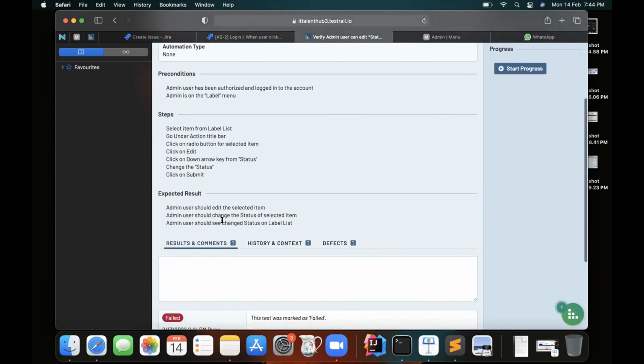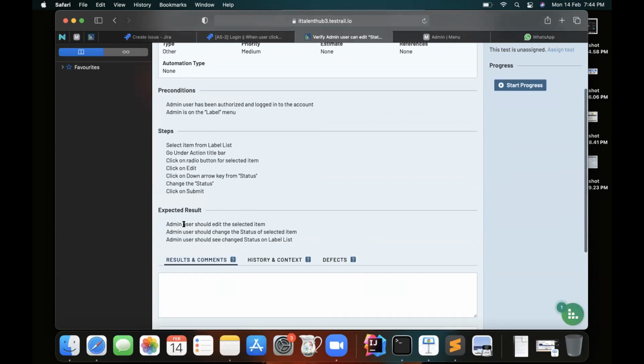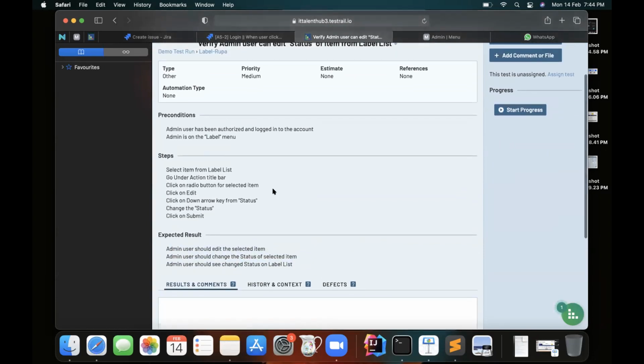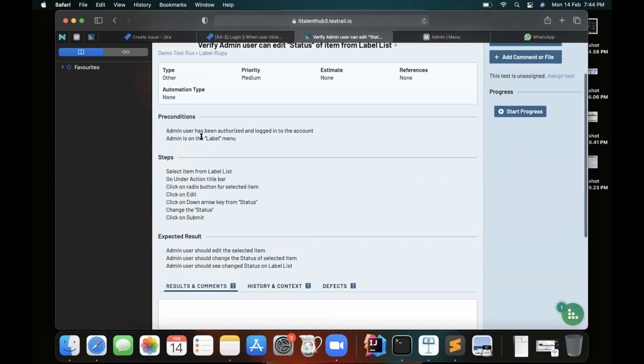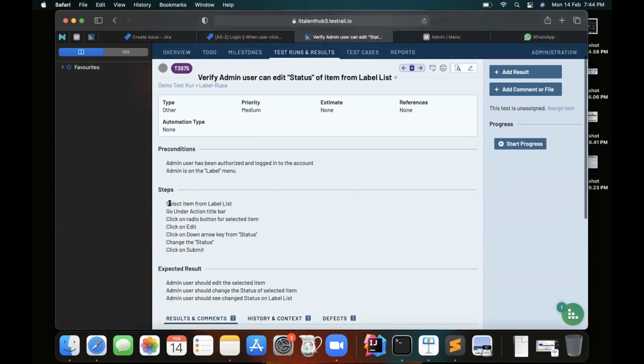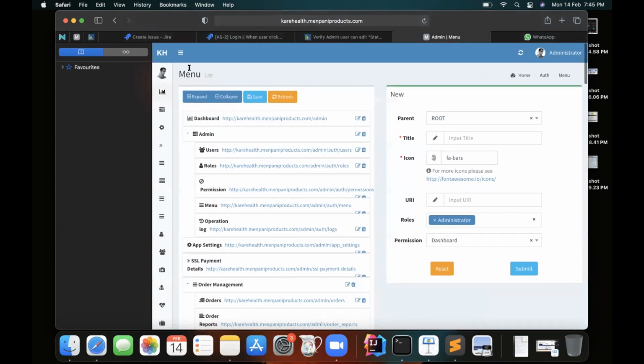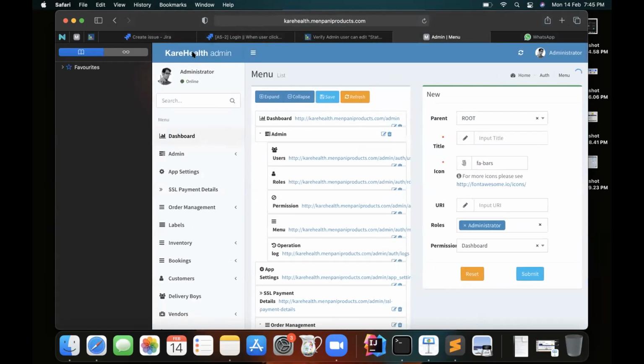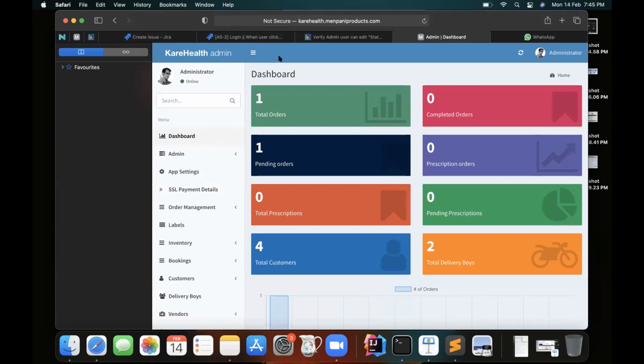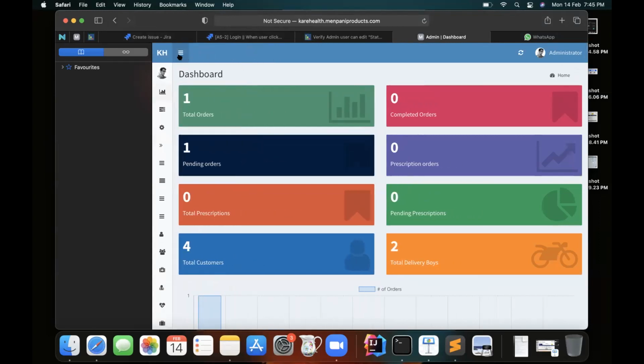Admin user should edit the selected items. Admin user should change the status of this. Only admin has permissions to do this activity, correct? Yes. Admin user has authorized and logged into the label. Select item from the label list. So I'm on the home page. Label is on your left.